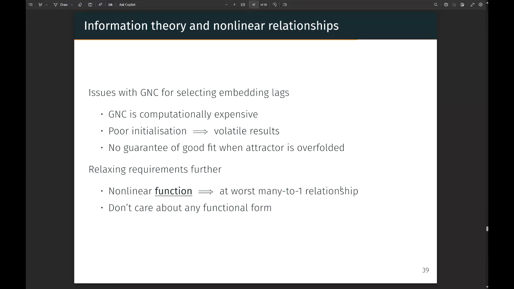We're going to say, let's say it's a nonlinear function, so at worst we're only going to consider a many-to-one relationship. Okay, that's the first case. And we don't care about the functional form at all. We just want a score that tells you whether or not a many-to-one relationship is prominent somewhere in your embedding.